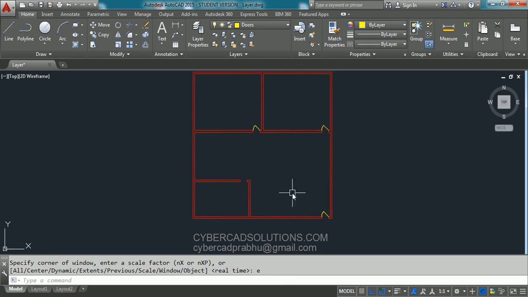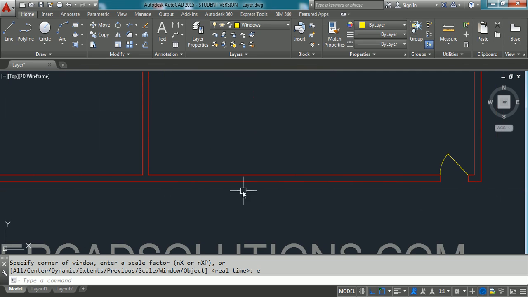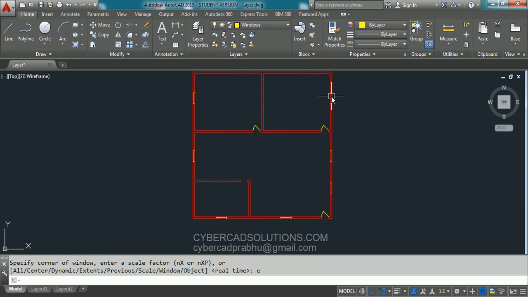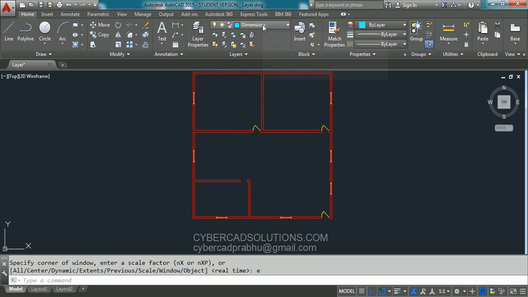Now to create windows, we have to set windows as current layer. Open this layer control and select windows layer. Now I am going to create windows. So we have finished creating windows also. Then we shall go to text or dimensions. Select dimensions layer, means set the dimensions layer as current layer and then place the dimensions.